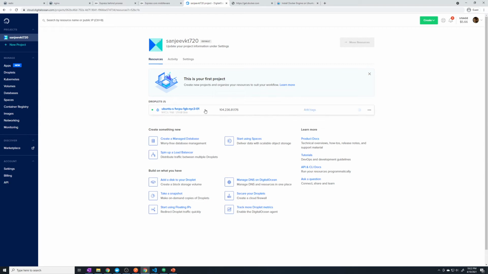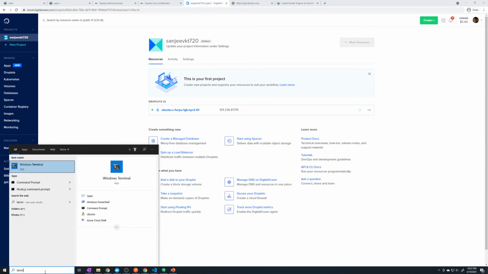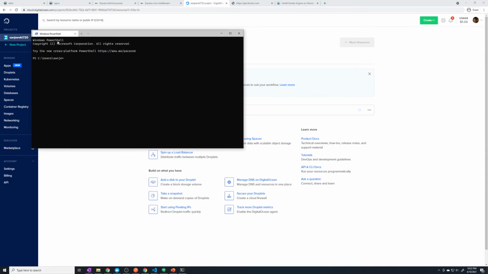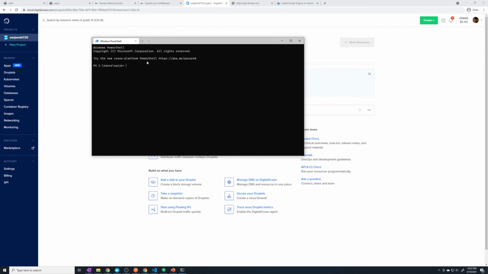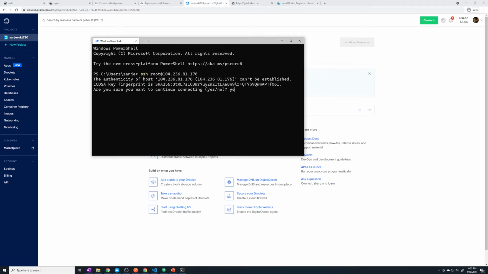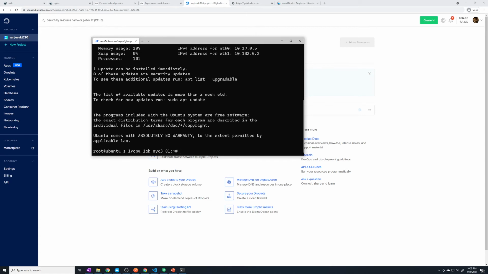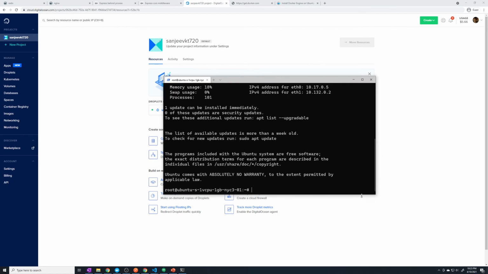All right, so our droplet was created. We can see our public IP address. So let's copy that. And then I'm going to open up my terminal. Make this bigger for you guys. And then here we just do SSH root at, and then that IP address. And then we're going to say yes, and then put in our password. All right, and so now we're logged in.